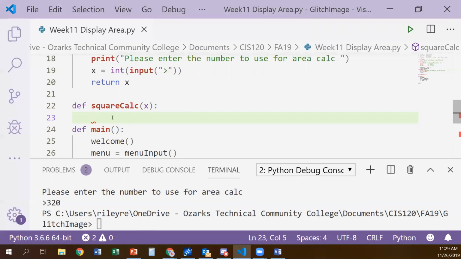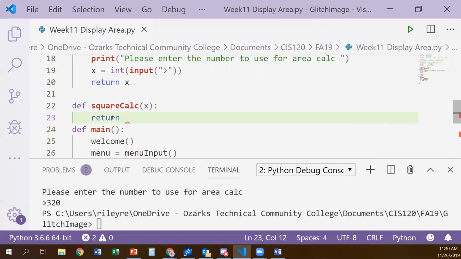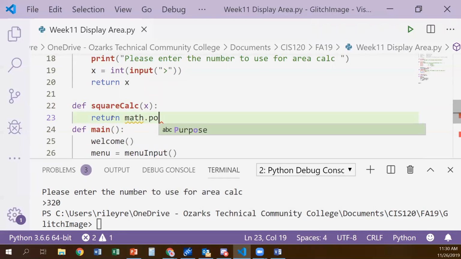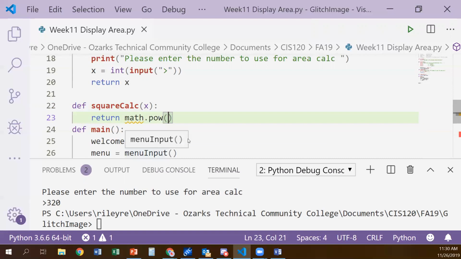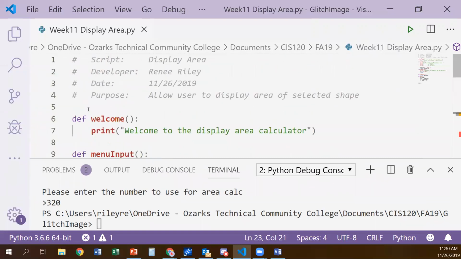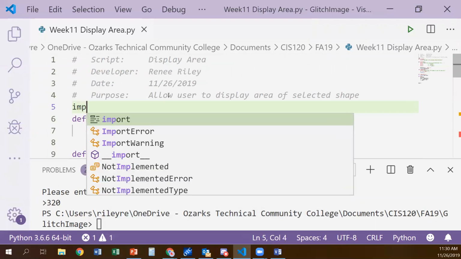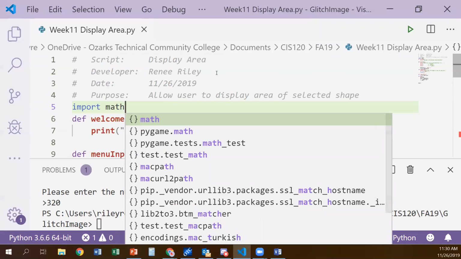In our square calc, we're just going to take the value of x to the power of 2. We want to use math.pow, and it's saying, oh, you haven't imported math. So I better import that. I'll do that at the top of my program. Import that math library.